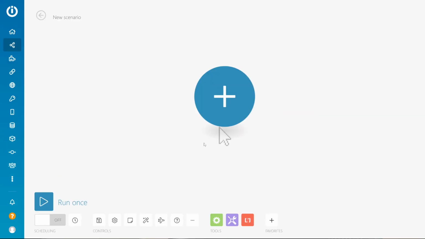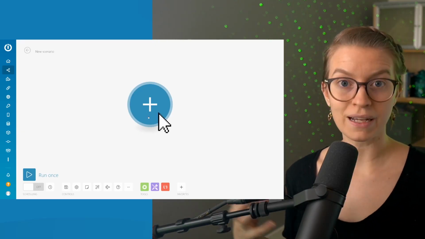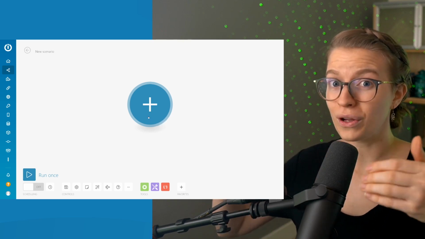Okay. If the giant animation isn't enough of a hint to start your journey here, you're going to want to click in the giant plus and give yourself a trigger module or a starting point for this scenario. This trigger is what's going to kick off the whole automation. This is basically answering the question, when will this happen?